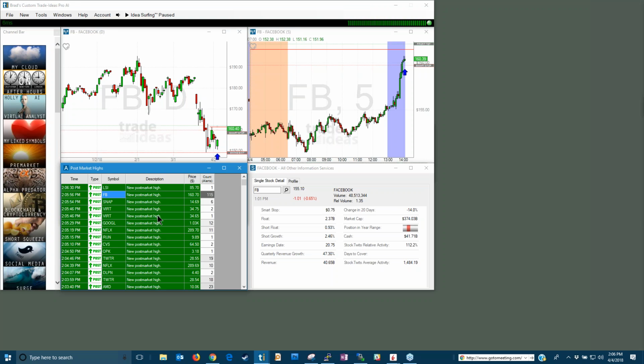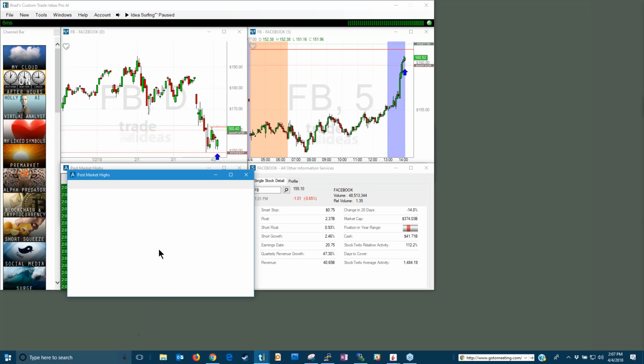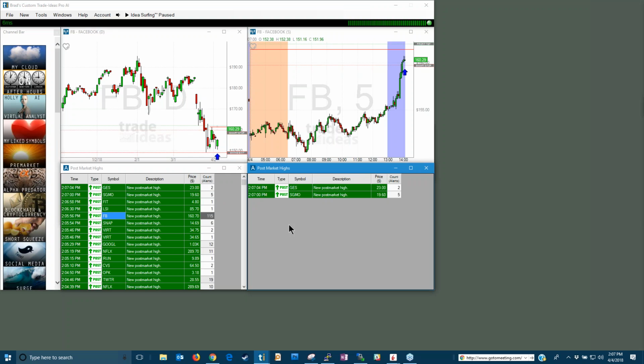So what we can do here is we can do something unique and different. I'm going to go ahead and duplicate this window, and just by right-clicking on any of our windows, it brings up that context-sensitive menu. So I'm going to go ahead and duplicate it. So now I've got essentially a carbon copy of that window right over here.